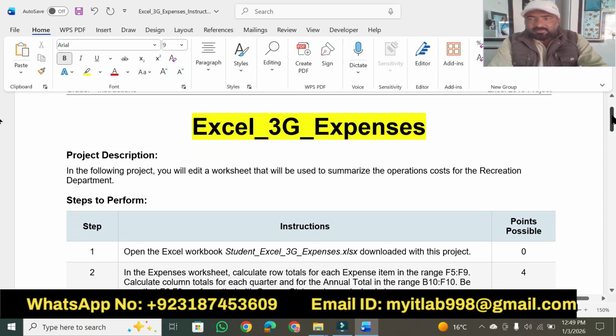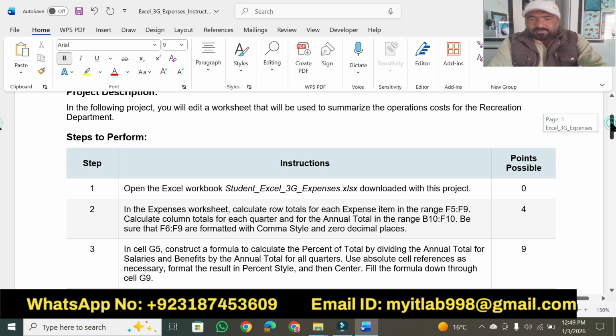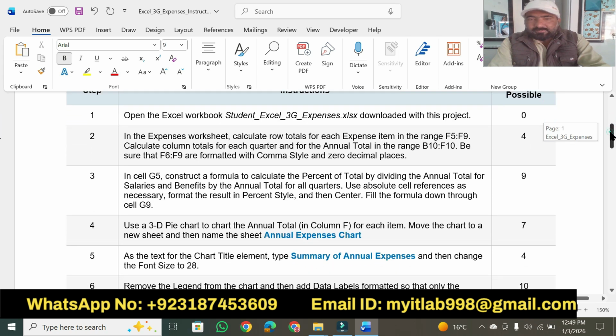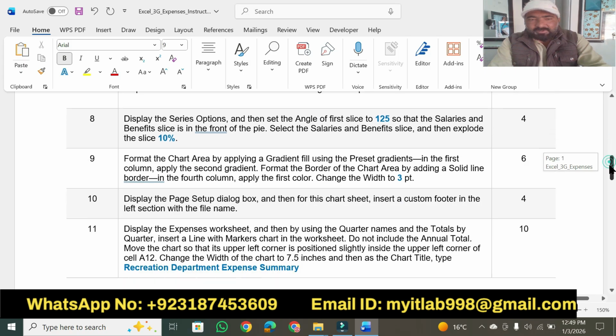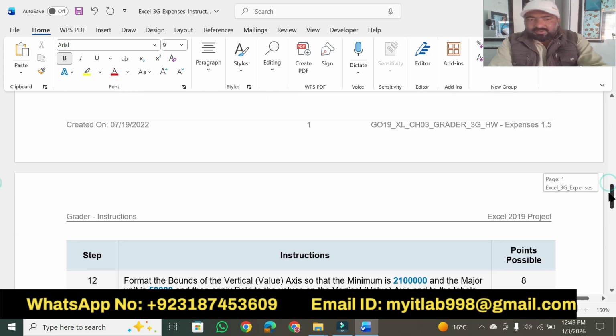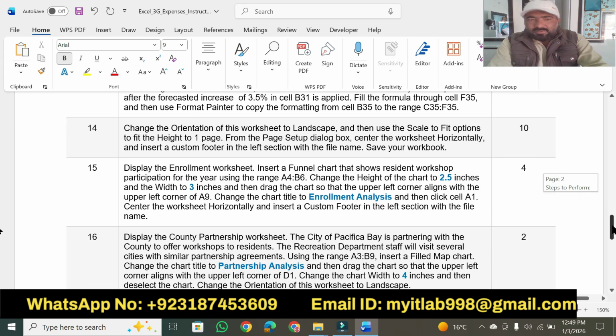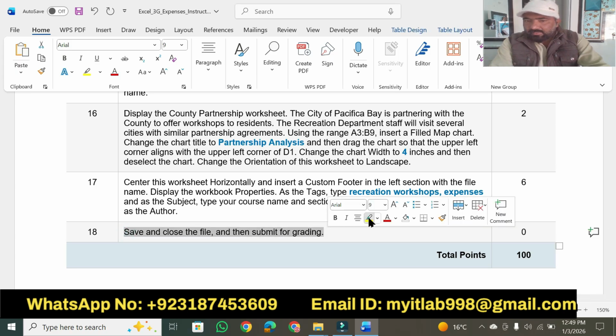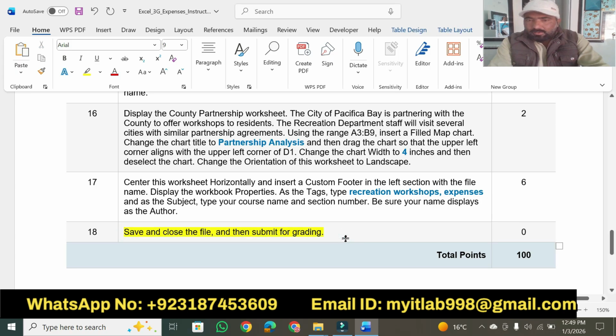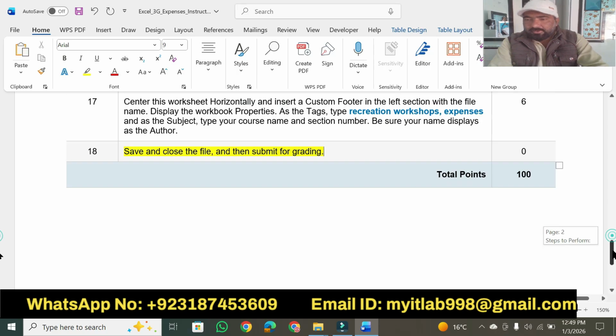Let me start this. Before going to solve this assignment, let me go through the whole assignment, how many points we have in today's assignment. So in today's assignment we have 16, 17, 18. We have 18 points. The last one is a non-graded one, which means 17 points are in graded form.